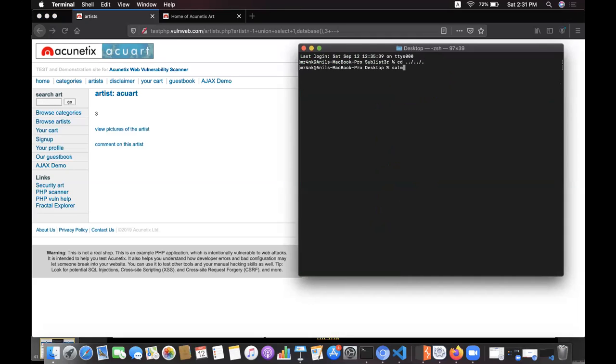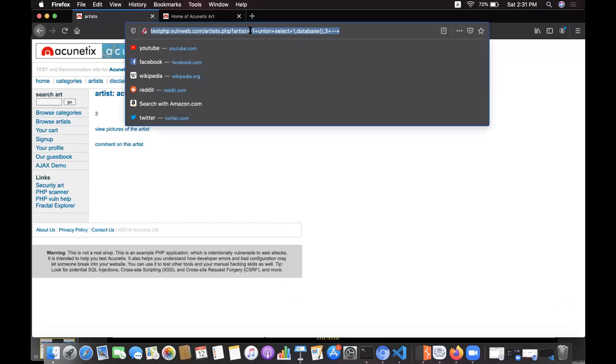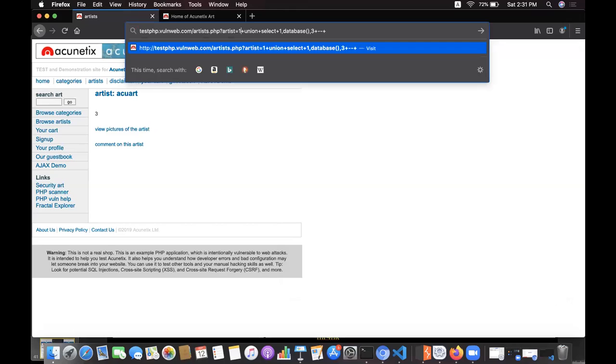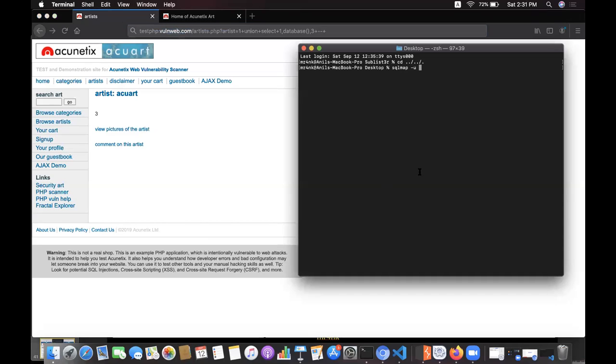For that we use sqlmap. sqlmap -u, where -u stands for the URL which we use, then double quotes, and -dbs for getting the database name.